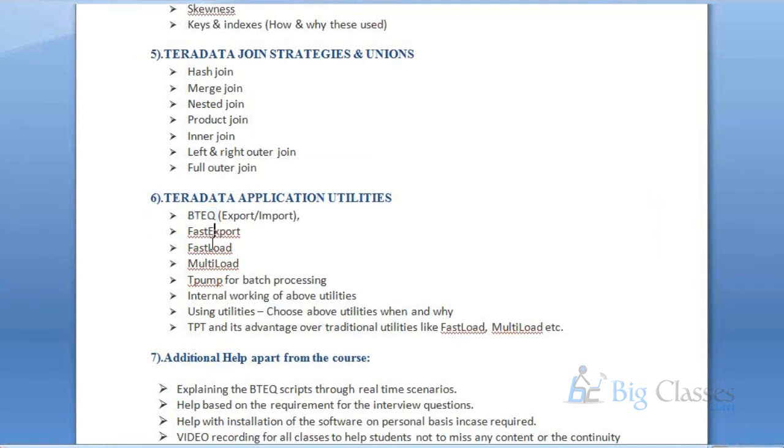And FastExport, FastLoad, MultiLoad, TPump, all these are utilities to load and retrieve the data. FastLoad is for loading the data into the target tables very fast. MultiLoad is for loading multiple tables at the same time, and TPump is also for loading the data. FastExport is to pull the data.